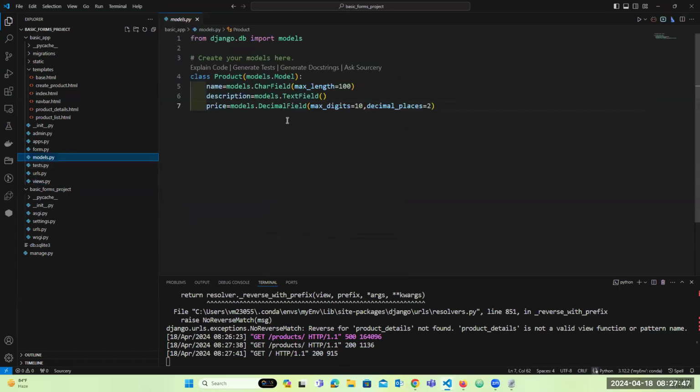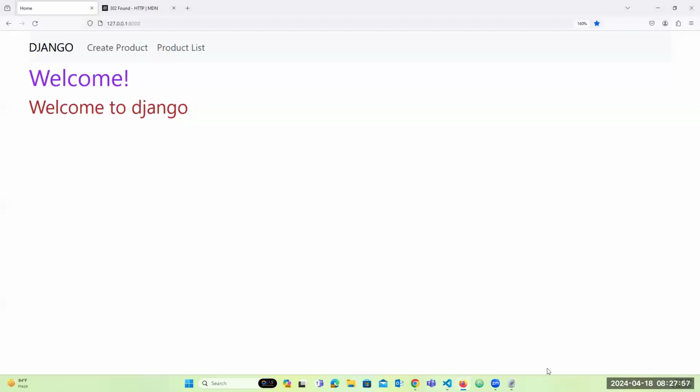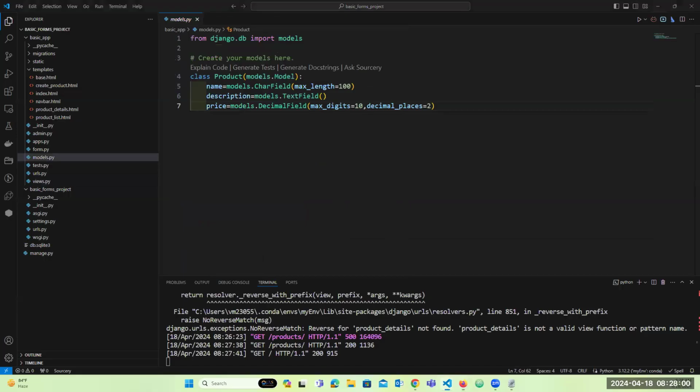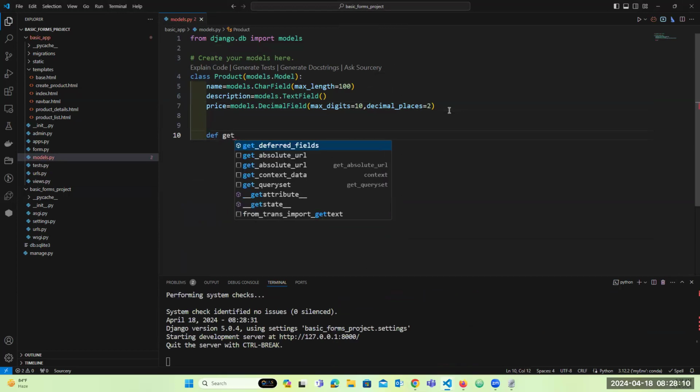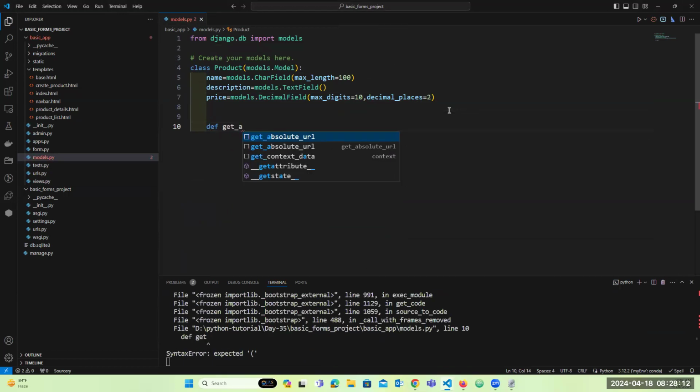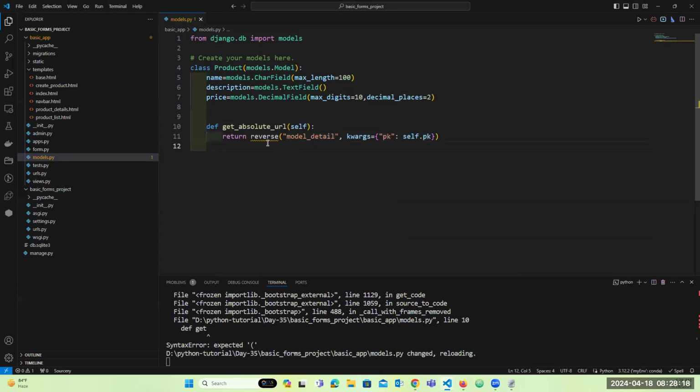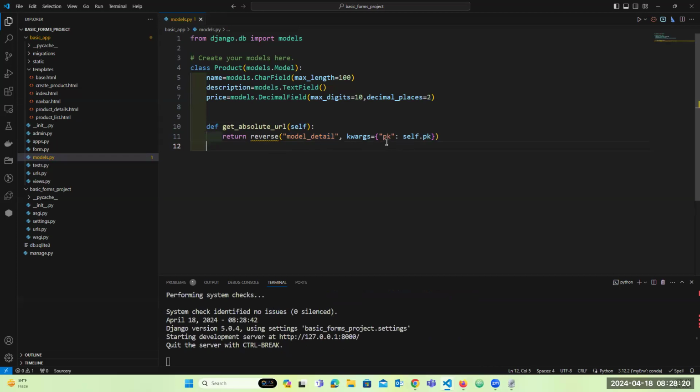Again, go to models where I created the models page. Here, I will make it simple. There is a method there: class, def get absolute URL, where self I need to pass reverse. So see, automatically it is giving reverse.